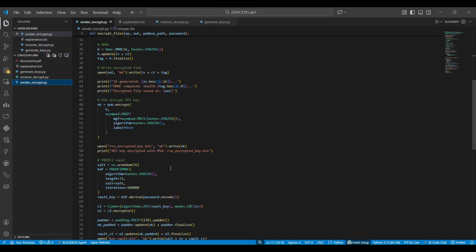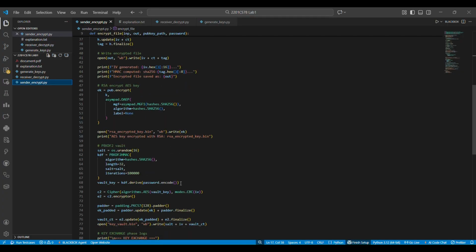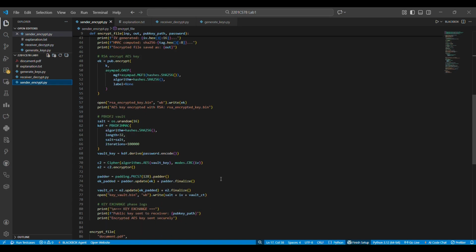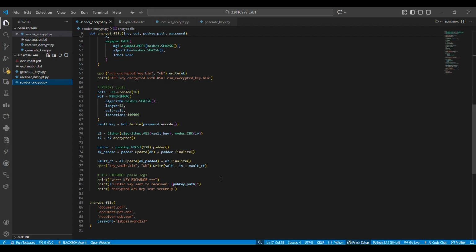Now we have the password protected key vault. The AES key is stored in a password protected vault, and a random salt is generated, and then PBKDF2 is applied using SHA-256 with 1 lakh iterations and the user password. So this derives a strong vault encryption key, and the RSA encrypted AES key is then encrypted again using AES and the derived PBKDF2 key. This encrypted vault is saved as the key vault file. So this ensures the AES key is protected by RSA and also protected by a user password.